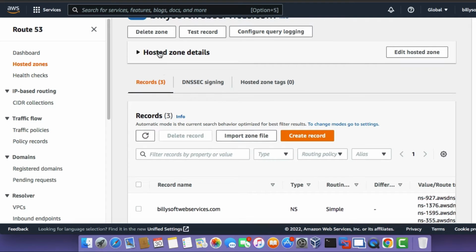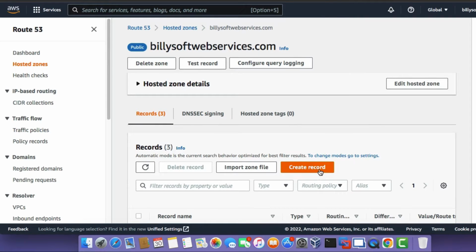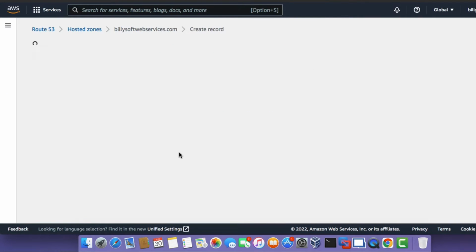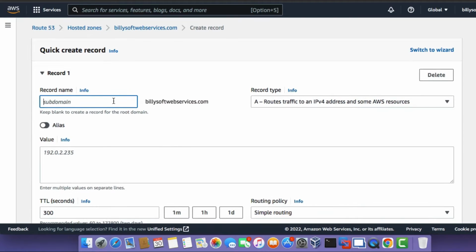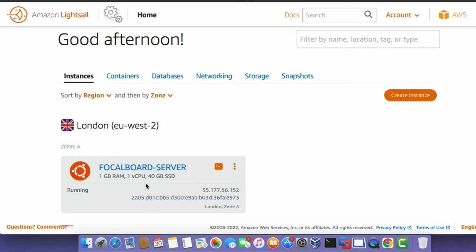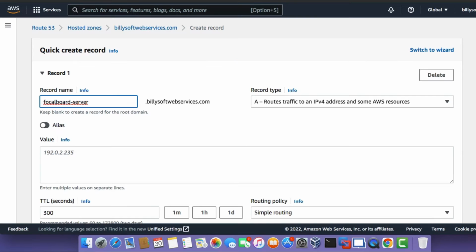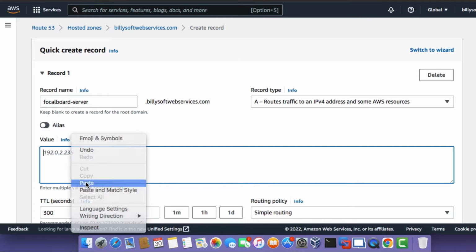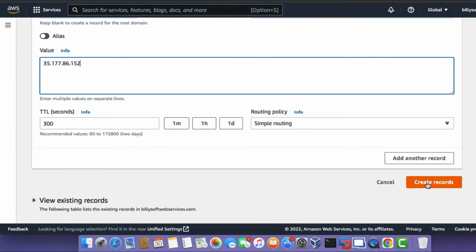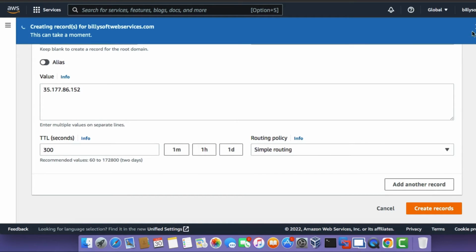So once you click on Create Record, what I need you to do is to set your record name to the host name of the server. So in my case, it's going to be FOCALBOARD-SERVER, and then I'm going to copy the public IP address for the instance and then paste it into the value field. Once you've done that, click on the Create Records button.